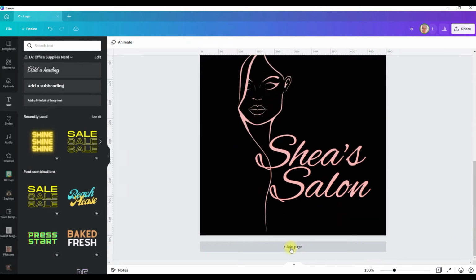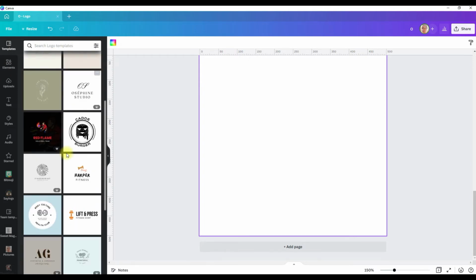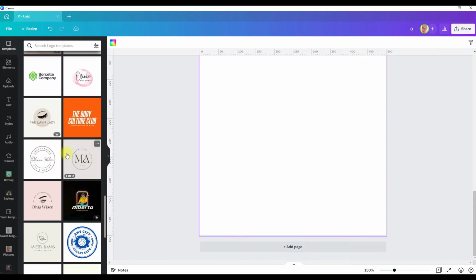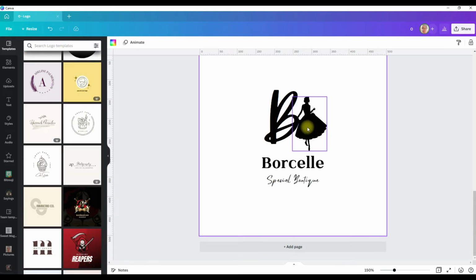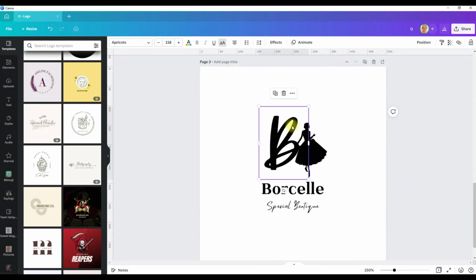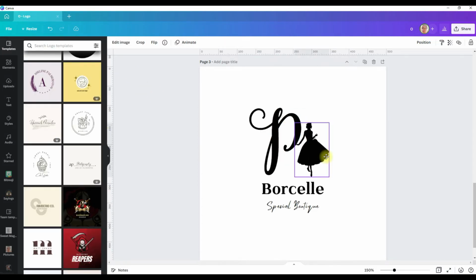Now let's create another one. Let's use a template so you can see what that looks like. You can click on templates and you can scroll through until you find one you like. So I like this one, and we're going to completely customize this template. First thing we'll do is we're going to change this, and then we're going to change the font. Scoot this over just a tad.